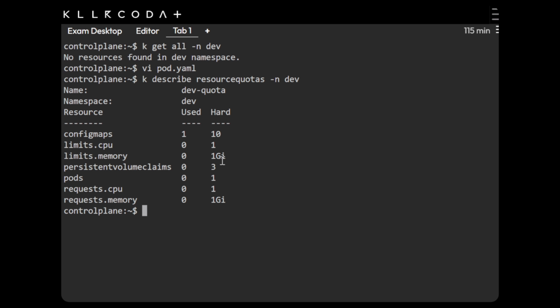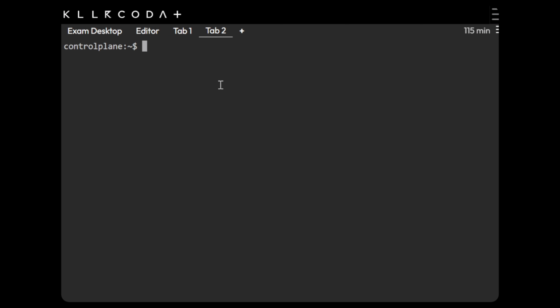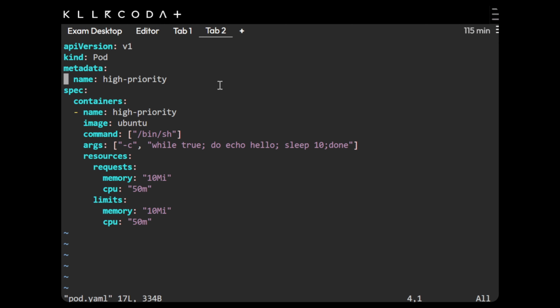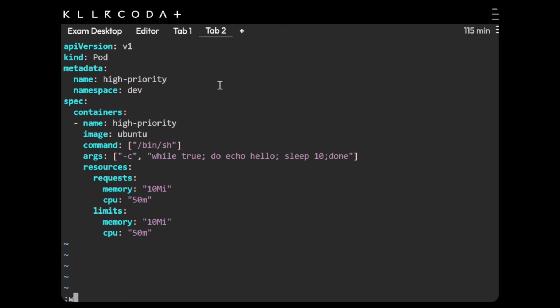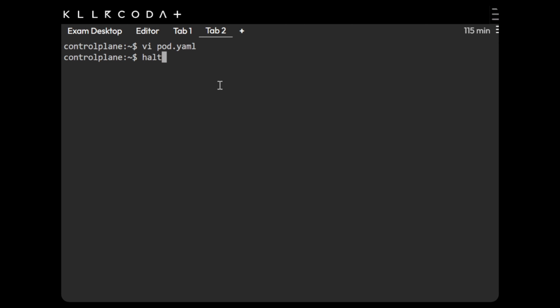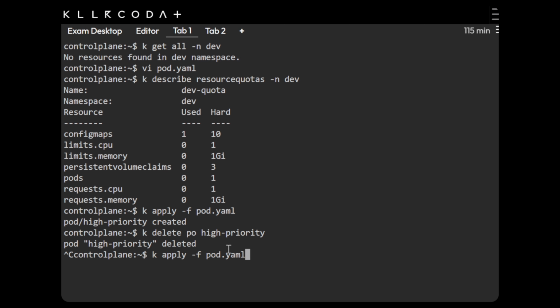So I'll create a resource quota. I'm creating one pod. Oh sorry, the pod we have not created. Delete pod high priority. Actually we need to edit for that: vi pod.yaml for namespace dev. wq, and so I'll create the pod YAML. So one pod is created.